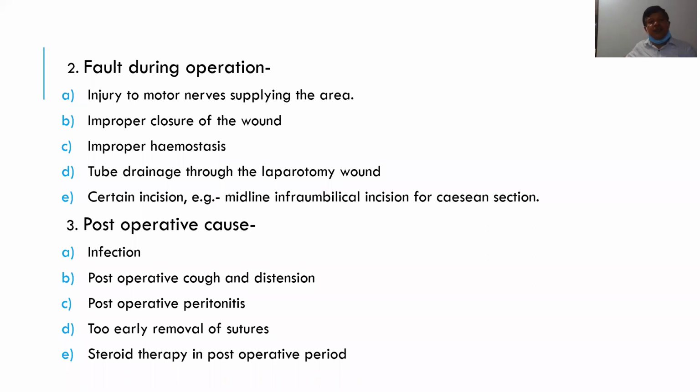Then if there is improper hemostasis, there may be a collection of blood, and that will give pressure and cause loosening of the stitch or suture. Then if we put a tube drain through that same laparotomy wound, that should not be done; it should be taken out through another wound. And there are certain situations in which there is a chance or predilection to the development of hernia.